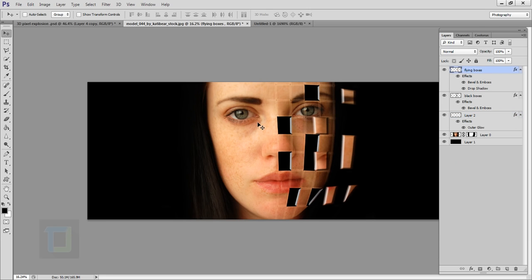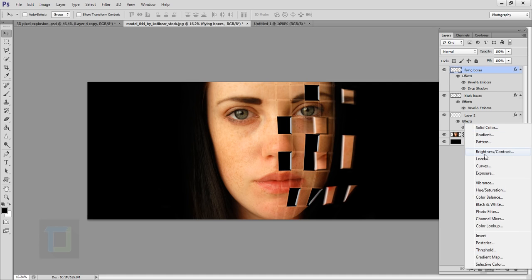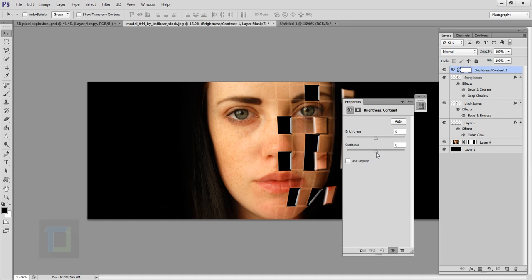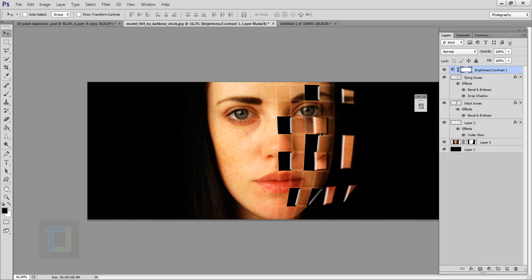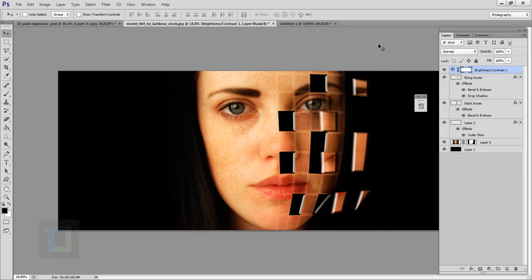And to add that contrast, just go to create a new adjustment layer and select brightness contrast, and then I'm gonna add a couple of contrast in here, as you can see, so it looks more sharp, like cool, as you can see here.